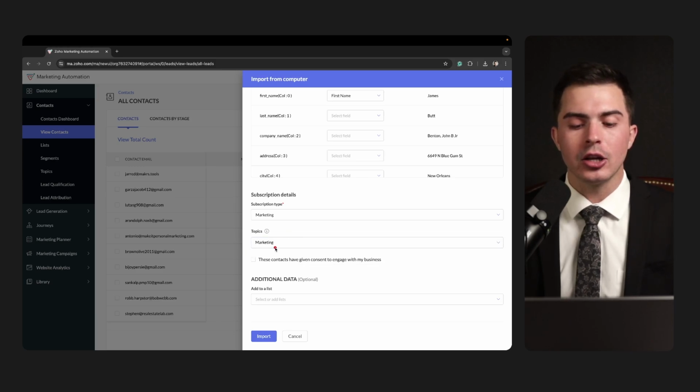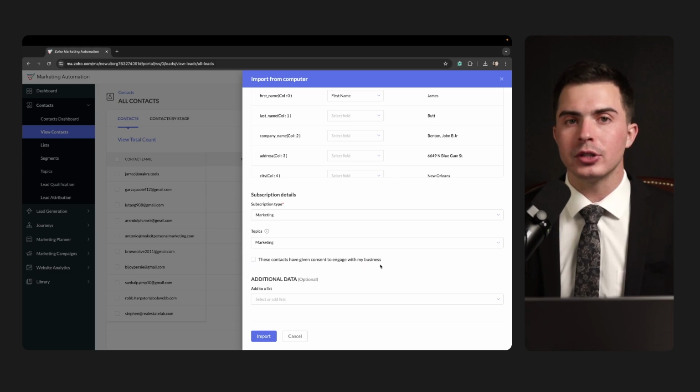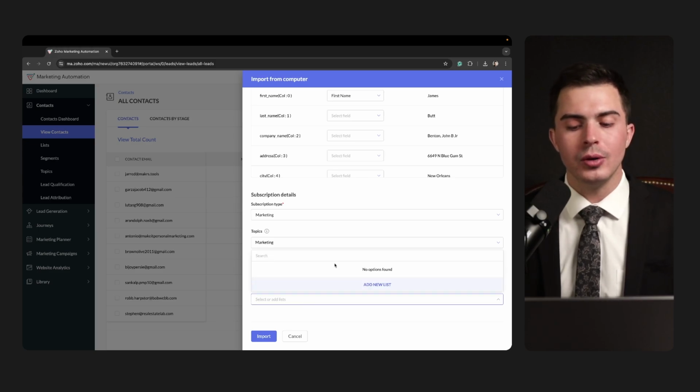And then I can also mass select that they've given consent to opt in for communications with the business. Guys, if you're buying a list and they haven't opted in, do not select this. Only select this if they have, in fact, given consent. Maybe you're bringing it over from another system where they previously opted in that they want marketing communications from you. Then you have additional data, so you can add to a specific list.